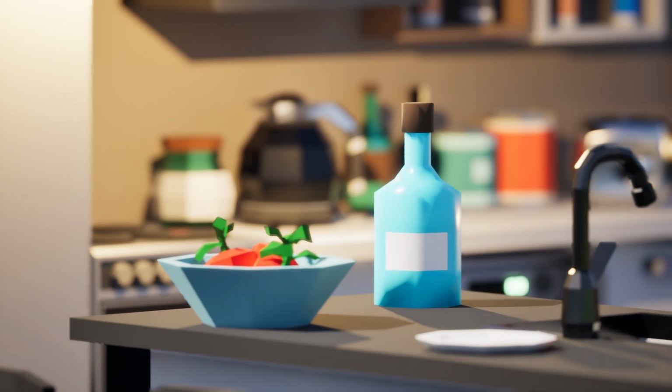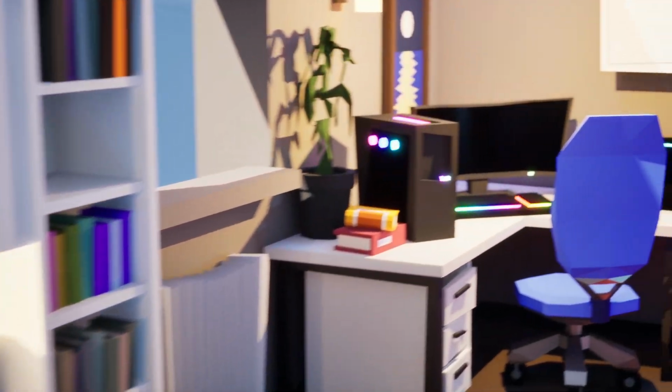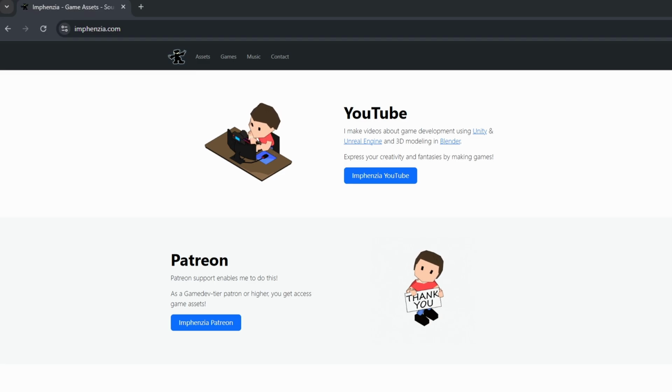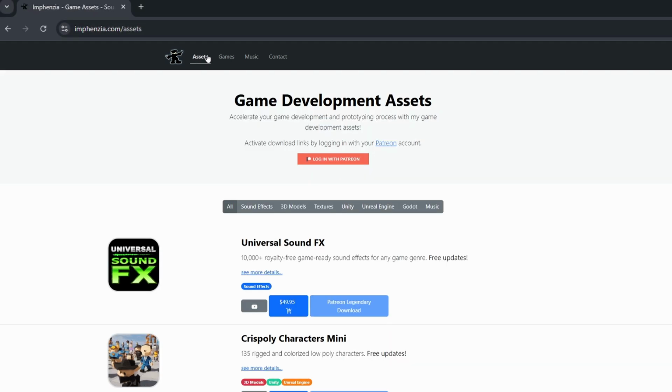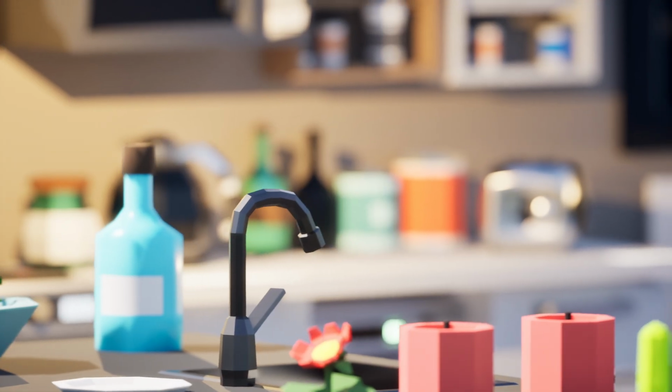Hello and welcome to this video where we're going to be looking at the Imphenzia PixPal palette texture and material in Unreal Engine 5.5.1, and it will also work in later versions of the Unreal Engine. You can go to imphenzia.com and click on Assets and download the zip file where the Imphenzia PixPal palette texture is, because it includes a sample project that you can use with the materials already set up.